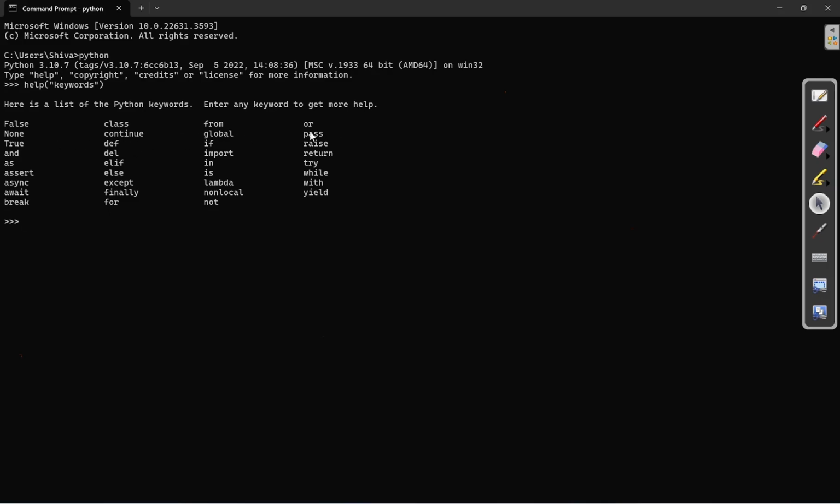So these are all the reserved words inside the Python programming language, and those are called keywords. Now let's consider I want to understand why this def keyword is used. So what I will do is use help. Inside print, I will type help, and I want to understand the functionality of the def keyword.